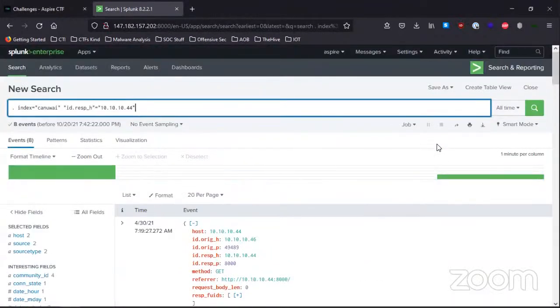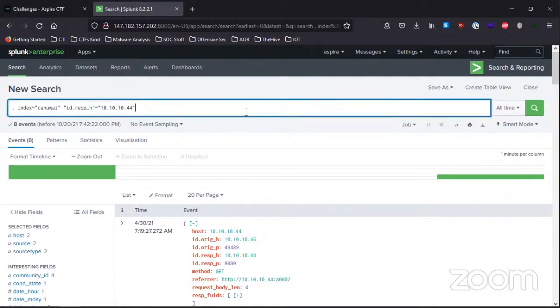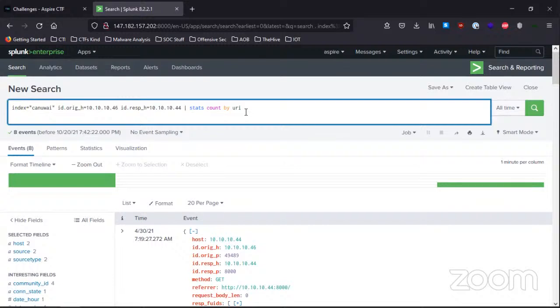Maybe CK solved it a different way. So I've pasted mine on the chat. Okay, so let me just paste CK's solution.